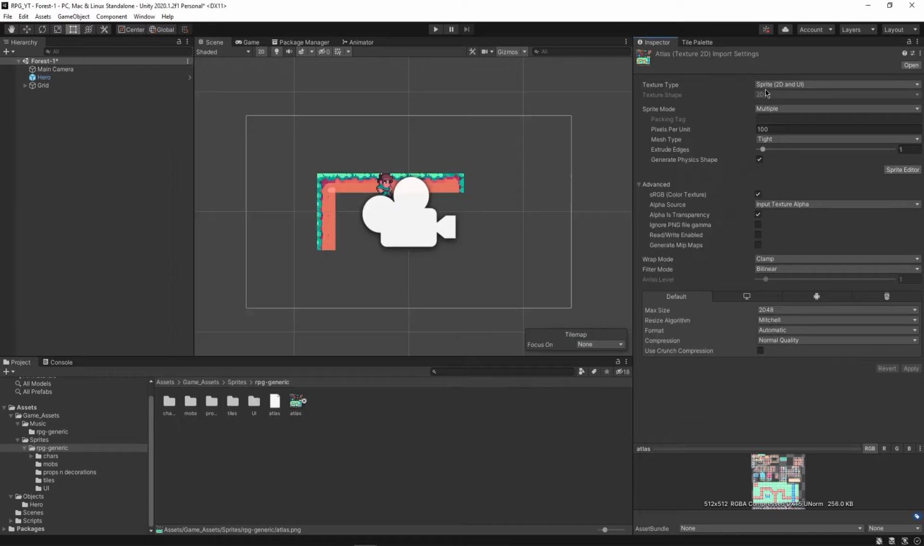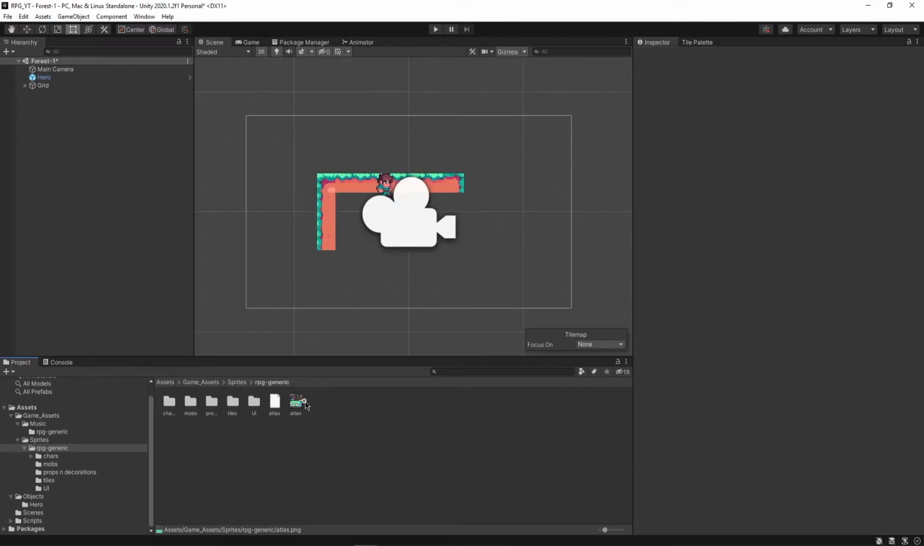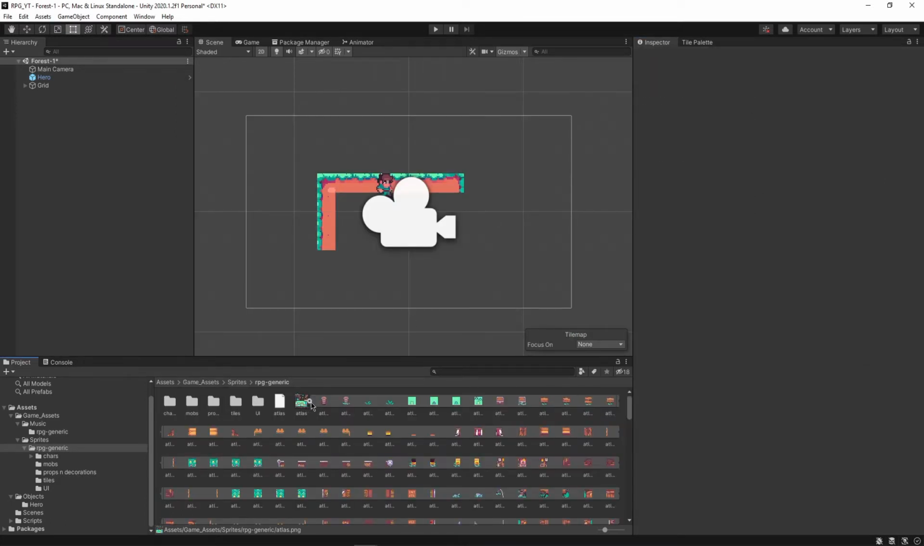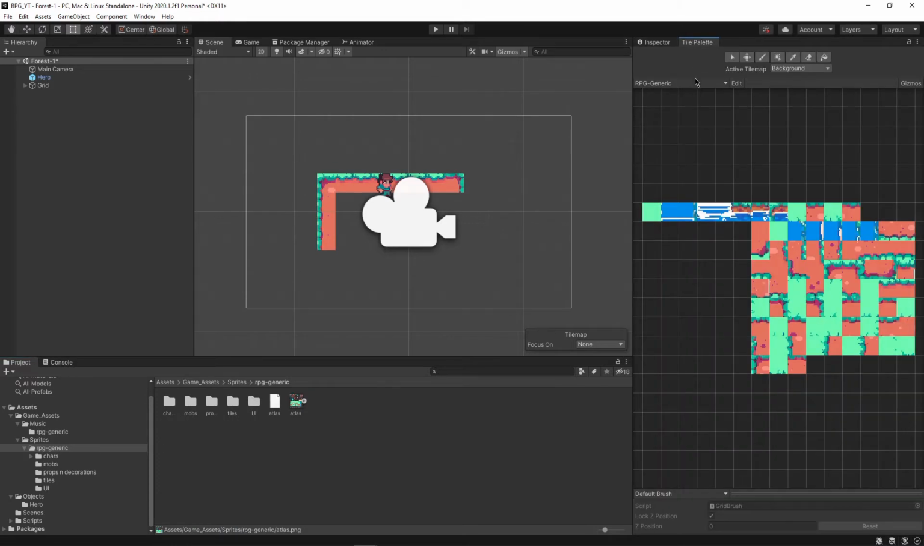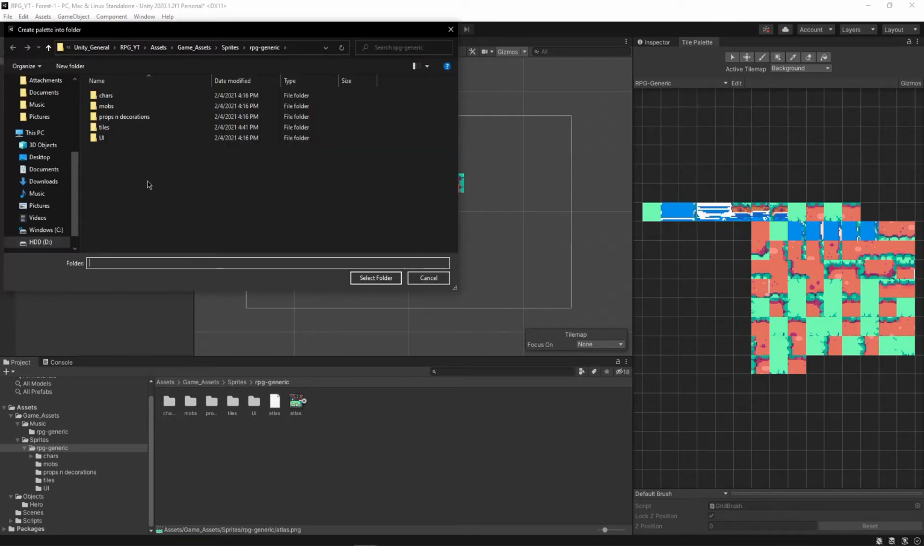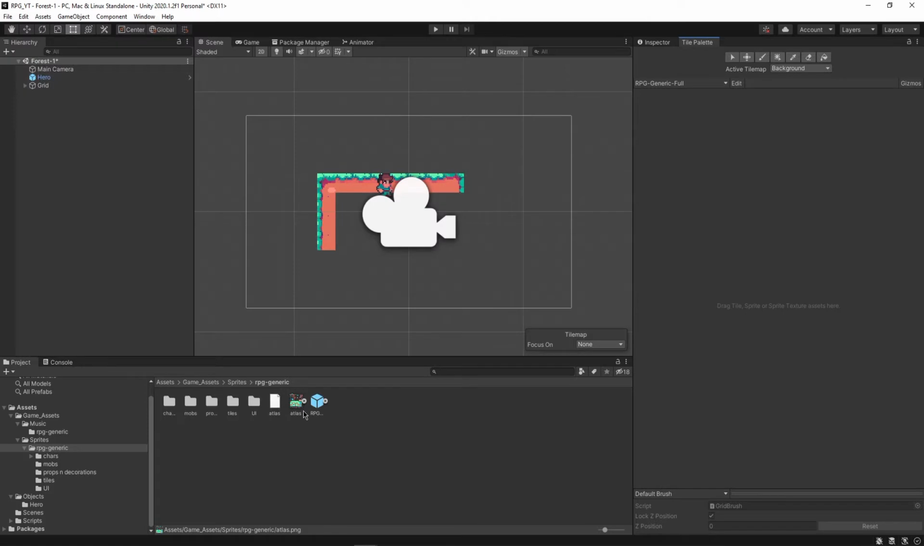Okay, I think it might be done. And now if I click here, you can see that there's a million different tiles all showing up. So what we can do is go back to the tile palette and then click create new palette. And then I'll just call this RPG generic full and then click create. And we can just save it in the same folder here.